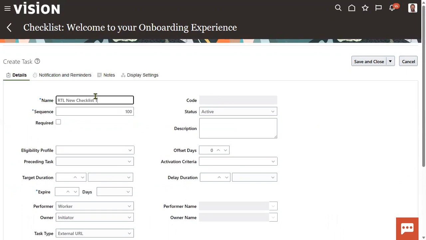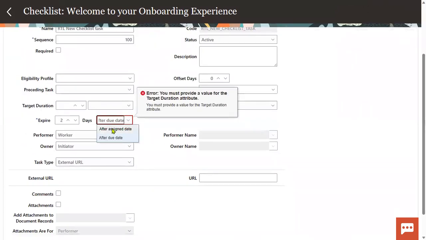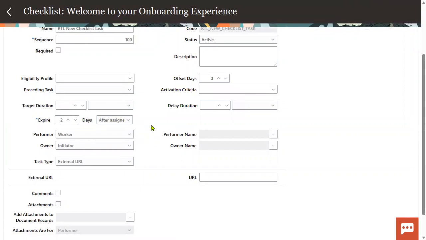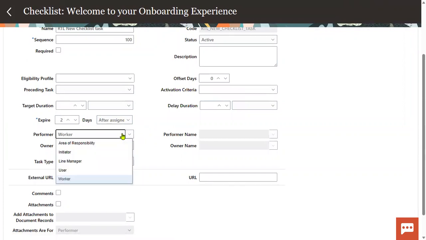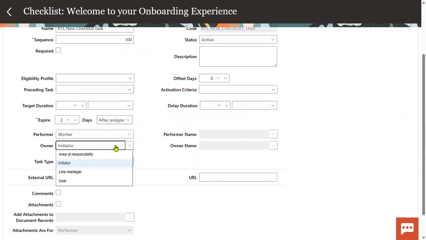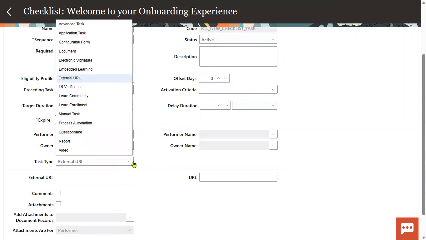Checklist task. If you want to say it's mandatory, we can specify that, and it will expire in 2 days after assigning the checklist to the employees. Who has to perform this? Employee. Who is the owner for this particular one? Initiator. Task type: do you want to play any video over here? You can play one, or provide some document, or give some external URL for this.